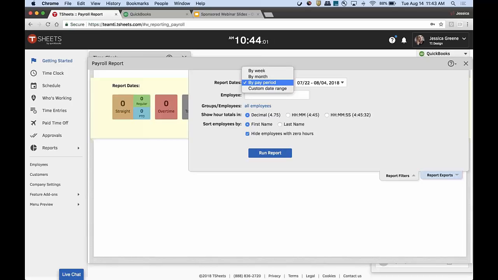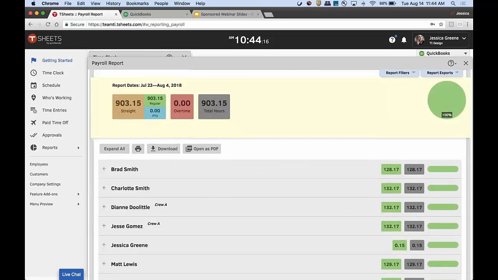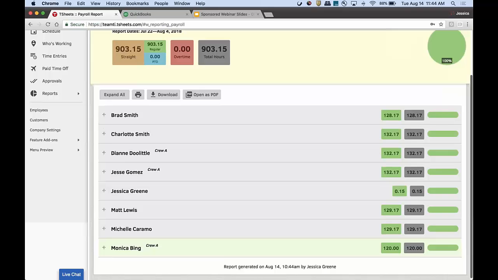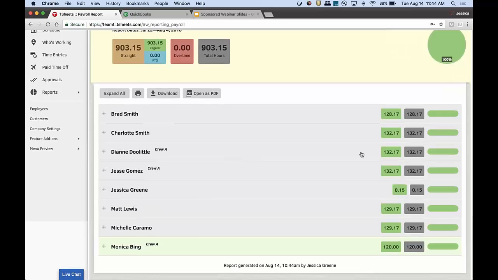And all of these dates are pre-populated in your Tsheets account based on what your payroll software says or what your QuickBooks account says. So your pay periods will match up with what's in QuickBooks, etc. So it makes it really easy for you. I'm going to go ahead and run this report. Perfect. And then I can see all my employees here. I can see their total hours in gray, and then in green I can see their regular hours.